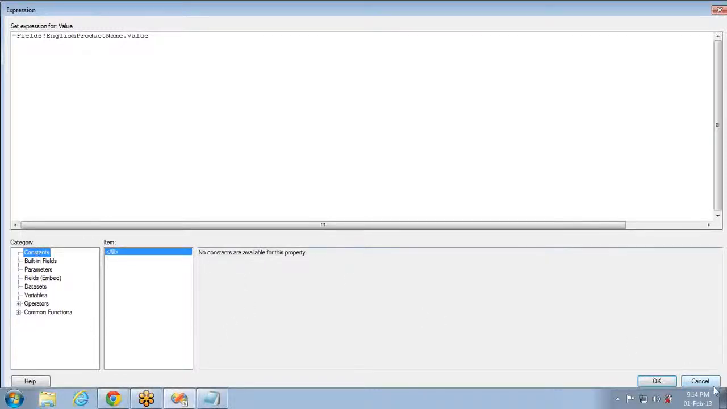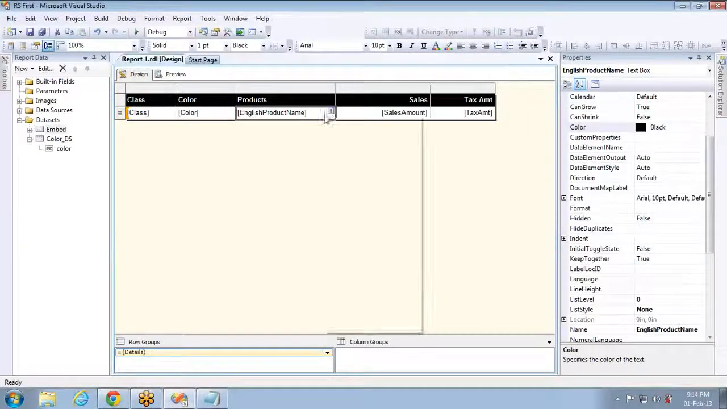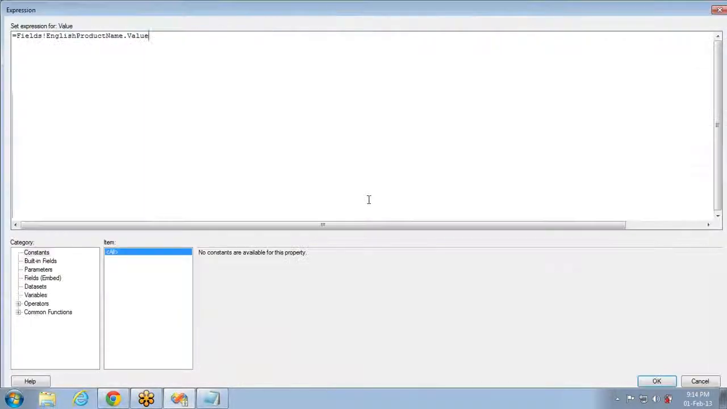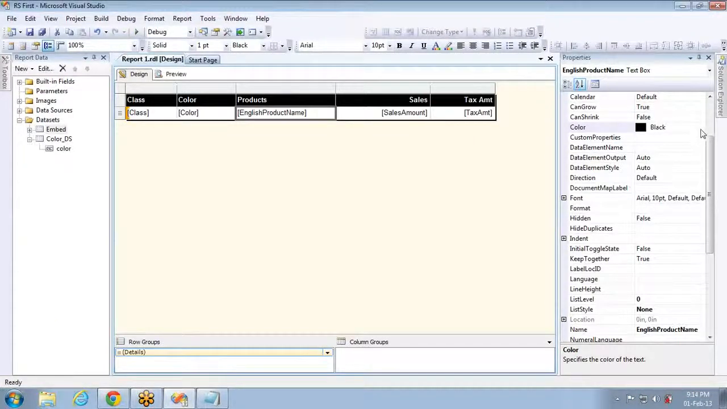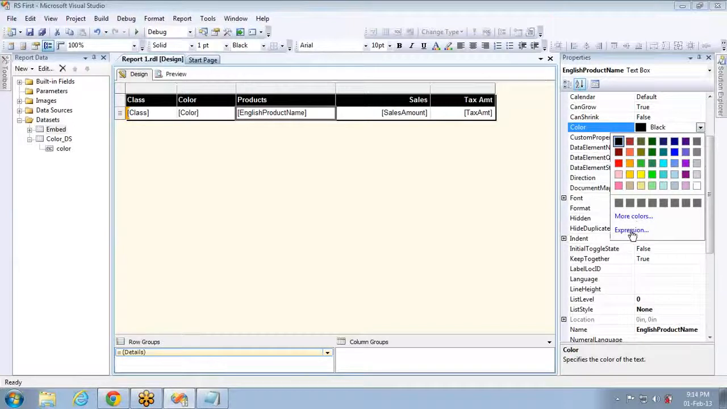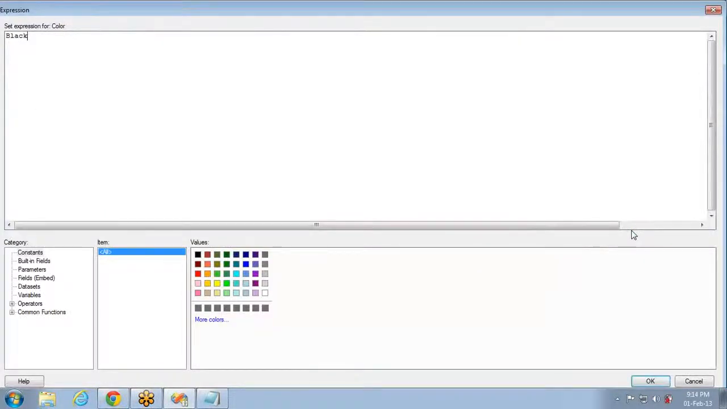Let me tell you an example. This is a text box. I right click on the text box and click on expressions page, and there is no constant value available to use in this text box. That means for this text box, there is no constant value that I can make use of while setting the expression. If I go to the color and click on expressions page, the only difference between the expressions pages of different properties is constants. Remember, this is the only difference you can find.